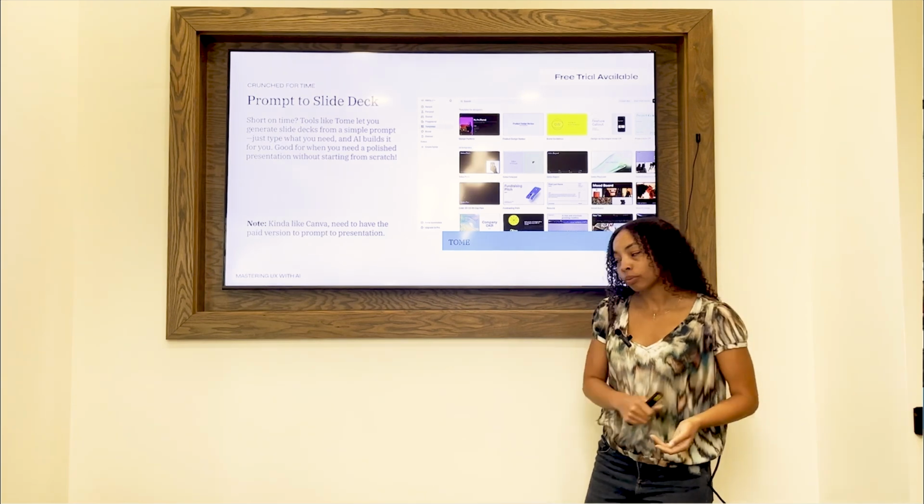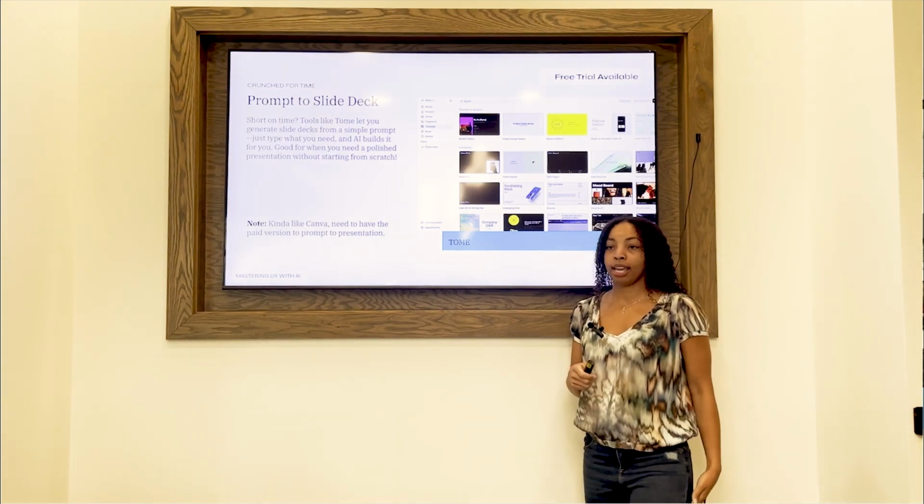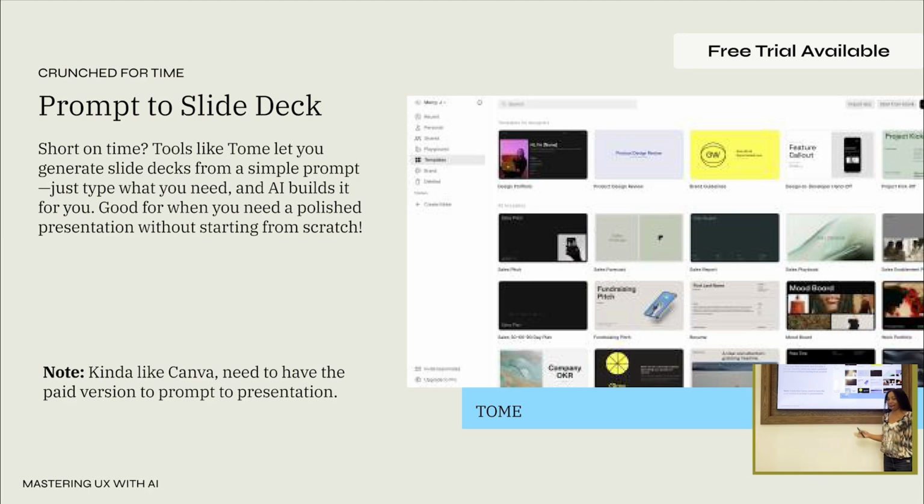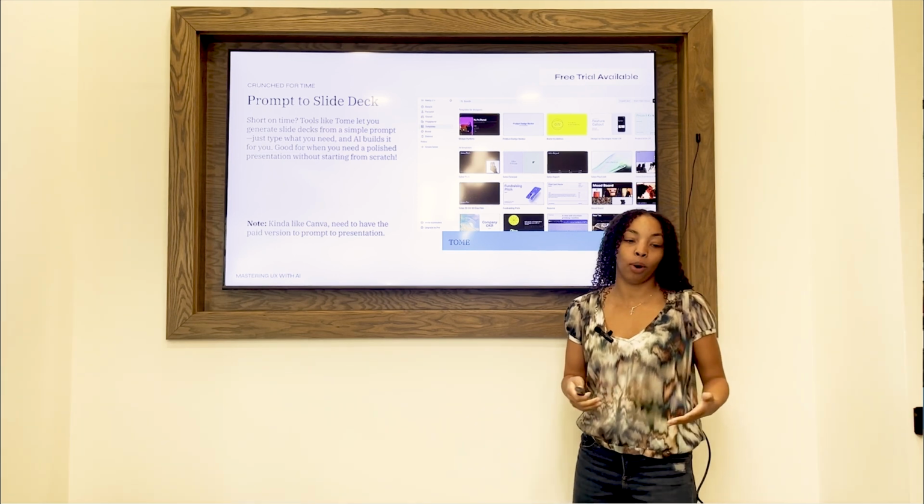And then let's say you aren't using Figma Slides, which I love because it just packages everything in one place. As a designer, we live in Figma, right? But let's say you don't, or you don't have Figma Slides. Tome is a really great way to get those slides out and generated quickly. You can prompt against it. They have a lot of great templates as well.